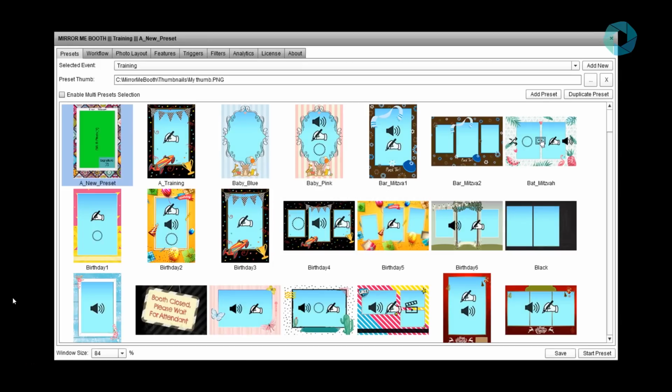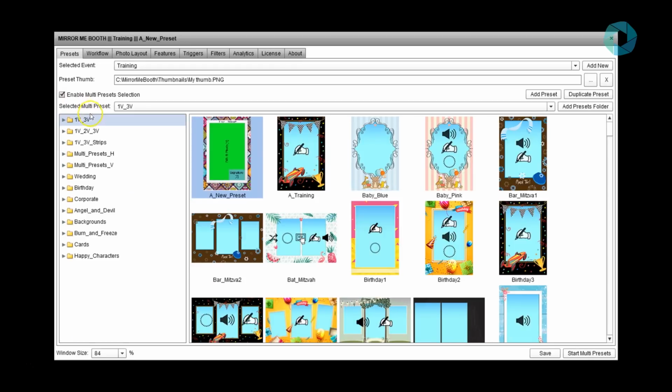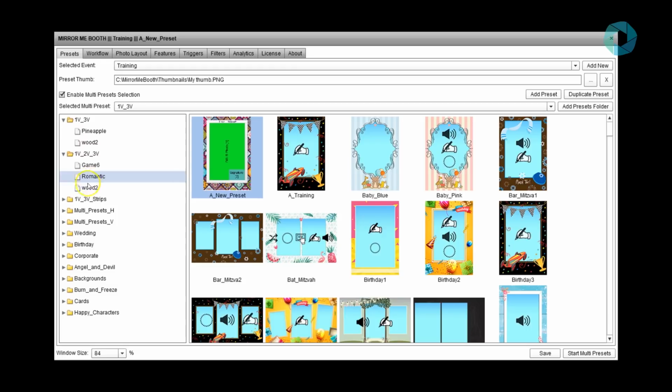In the Presets tab, we can enable the Multi-Presets Selection feature. It allows us to work with several presets in a sequence throughout a single event. First of all, we will check this box, Enable Multi-Preset Selection. Here we already have several folders that we created in advance. Each folder contains several presets.